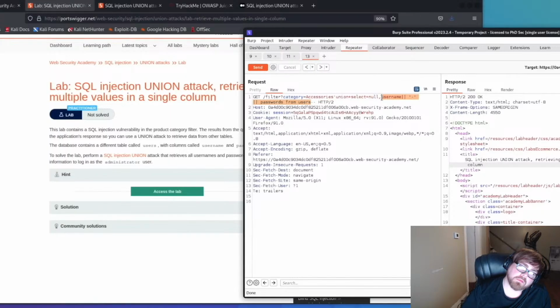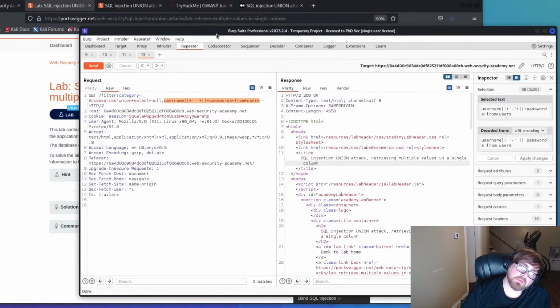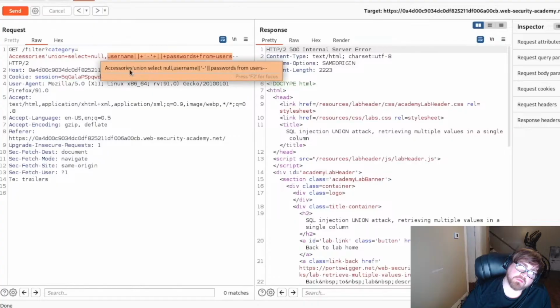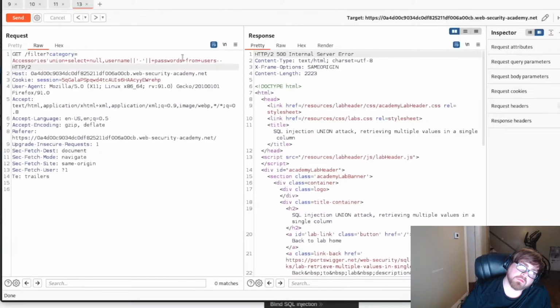So what we can do is highlight all of this. We can URL encode it. We can hope for the best that we don't have any typos, and we can send it. And we get a server error, so that means we have a typo or something went wrong for us. Let's try and delete these plus signs because I don't think we need these right here. Let's try and send this. Do we need a space in here? We do not. And I see my typo.